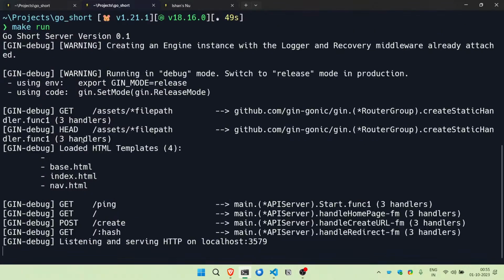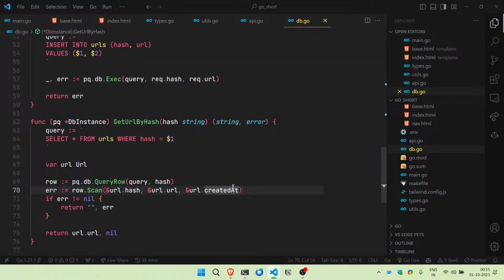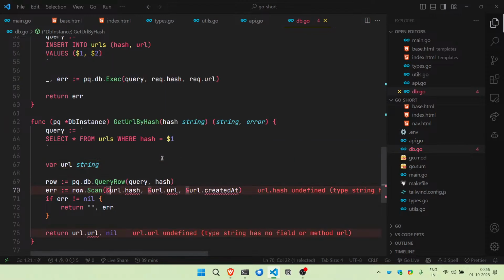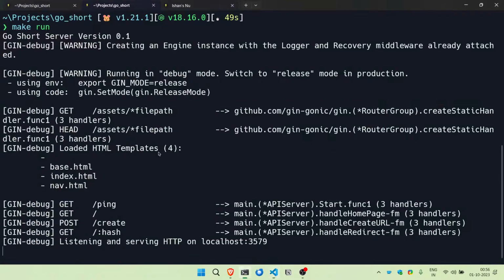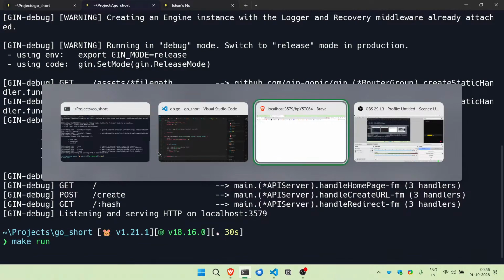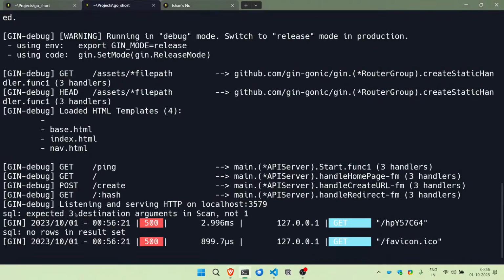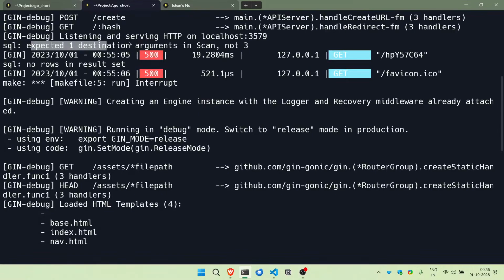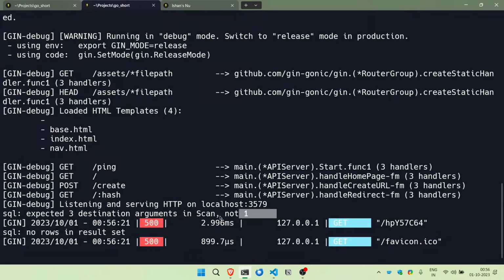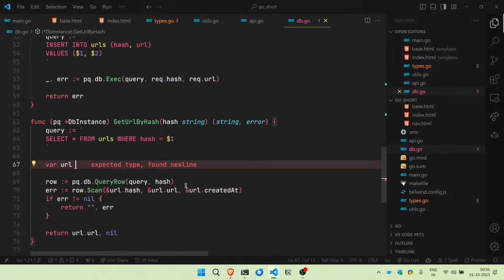Oh, expected just one destination argument, not three. That's cool then. Just return that then. Hopefully. No, it expected three. You just said that, that's so hypocritical. Okay, that's fine. It's okay.